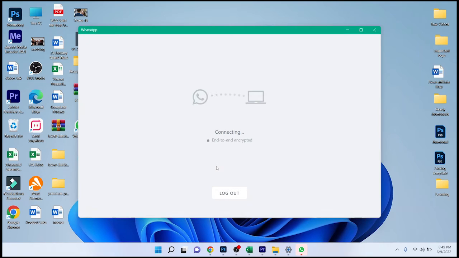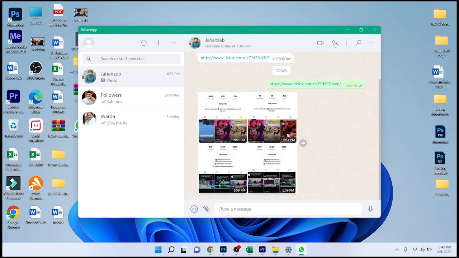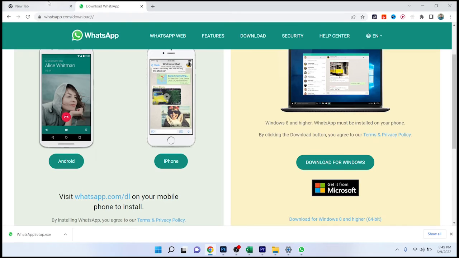So I scan the code. Once I completed that step, let me select any contact, and then you need to click on this call icon, that is video call, and click on that. Once you click on that, you can easily call that person. So this is a process by which you can video call on WhatsApp on web.